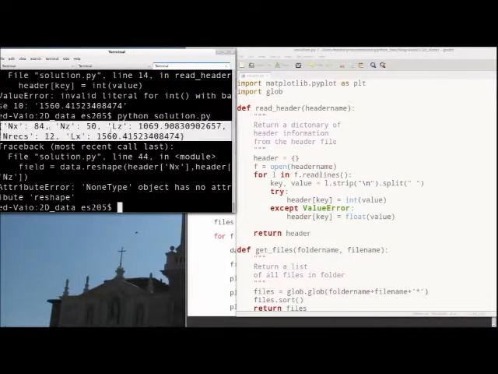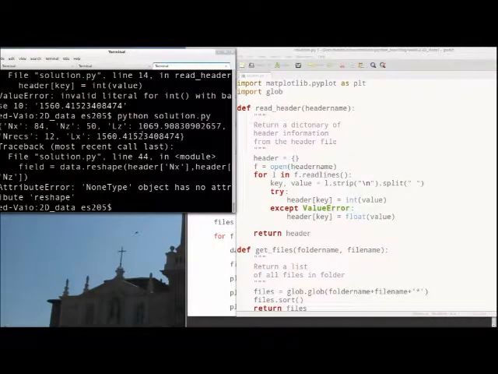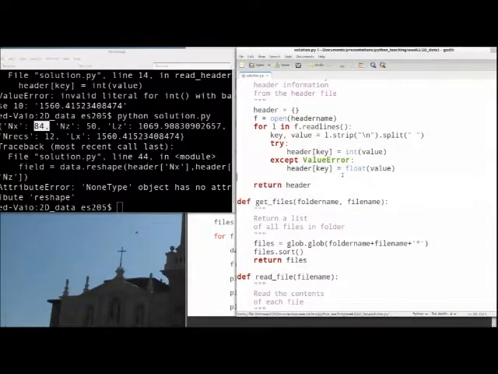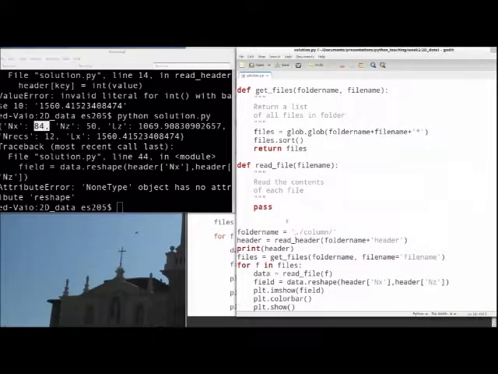Okay, brilliant. So now we're getting a dictionary back, and we can see the numbers are in the correct format. These are floats, these are integers, and everything's in the correct format. Okay, so we've got a function now that's reading our header. We've got a function that's getting our files. The last thing we need is to read the contents of the file. And this actually turns out to be the easiest bit.